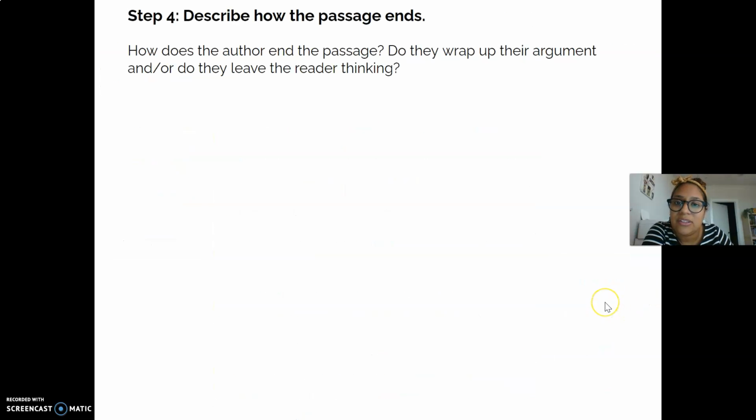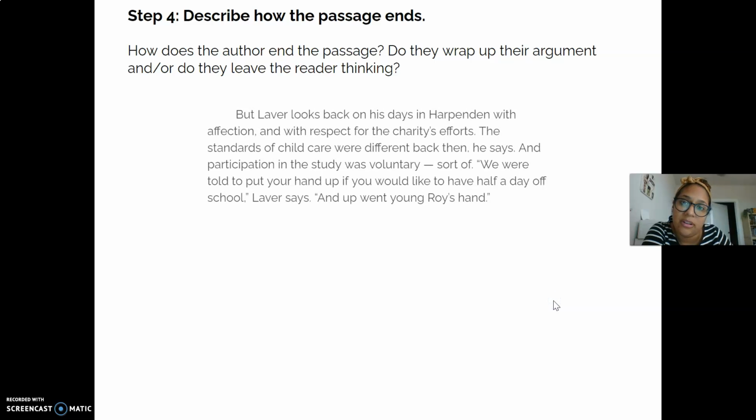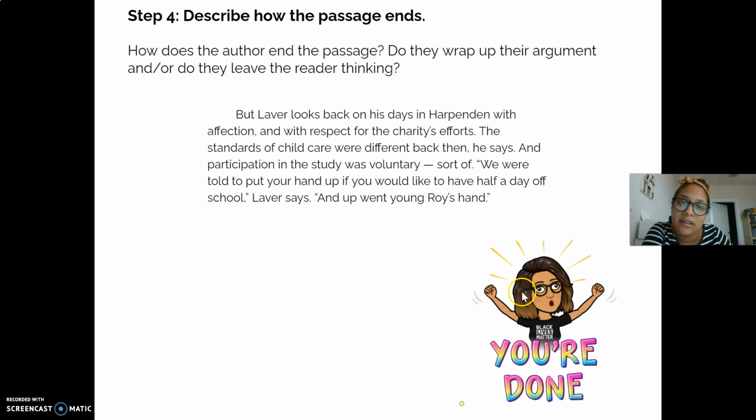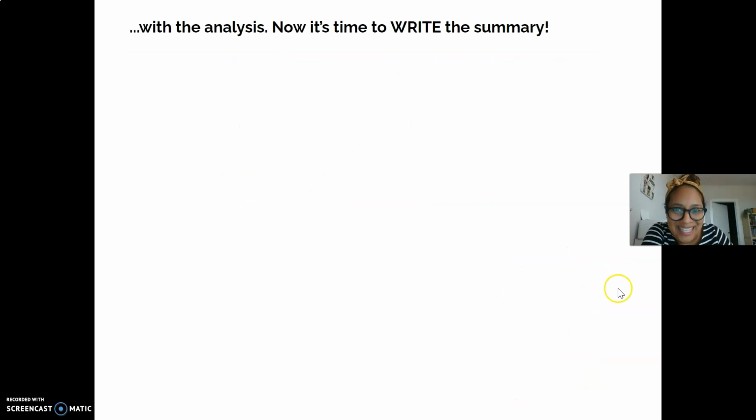Now, finally, describe how the passage ends. How does the author end the passage? Do they wrap up their argument and or leave the reader thinking? I'm going to leave that to you to decide. So take a moment now, you can pause the video, read this paragraph, and see if you can identify what evidence the author is using and the impact that that is having on us as the reader. And with that, you're done with the analysis.